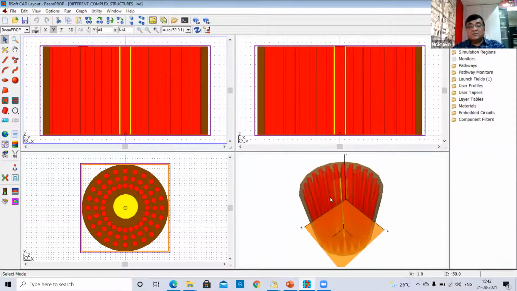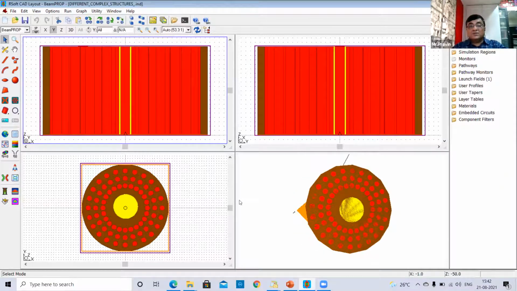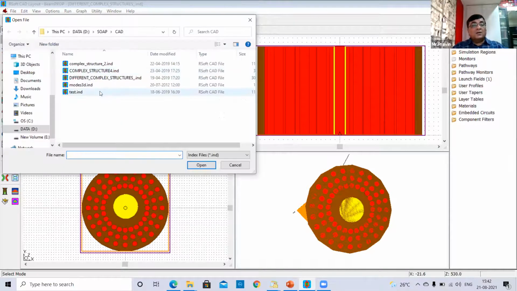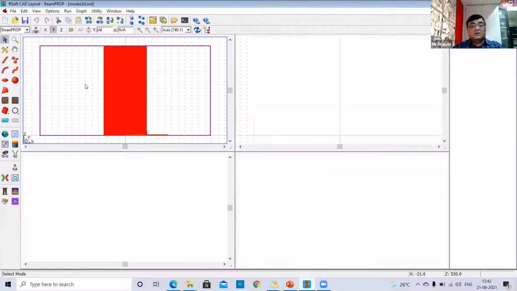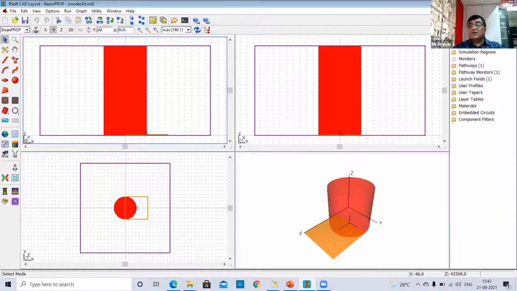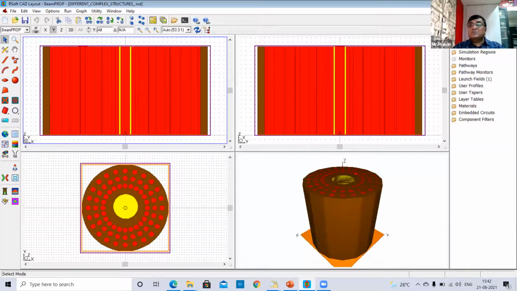This is another kind of structure which can be defined. So you can actually see what you have planned to define, and whether the structure looks exactly the way you want. Okay, fine. These are the simple structures.